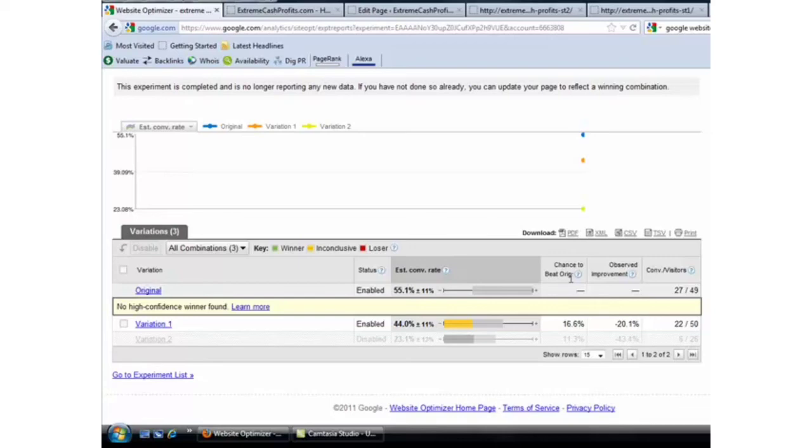So that's pretty much it for the Google Website Optimizer video. It's very simple to do. You can of course watch this video a few times to make sure that you do everything correctly, but that's exactly how you split test, and it's very important that you split test your squeeze page, because you want to try and get your squeeze page above 40%.